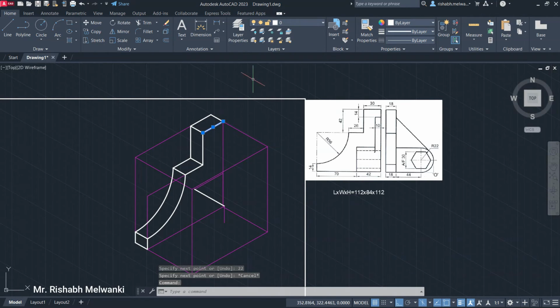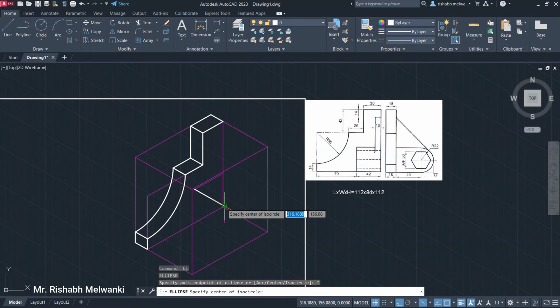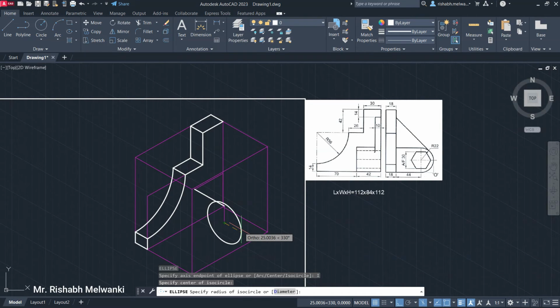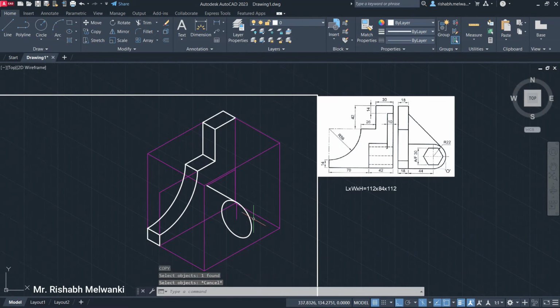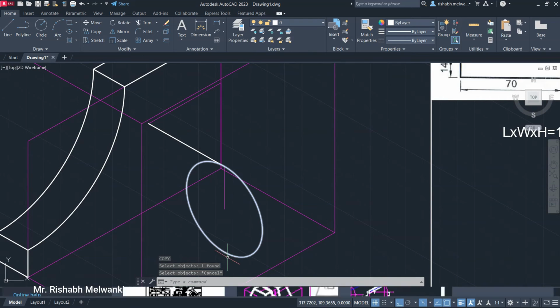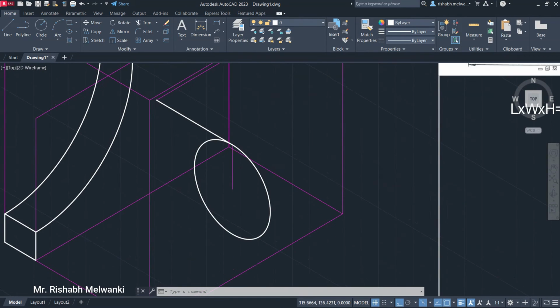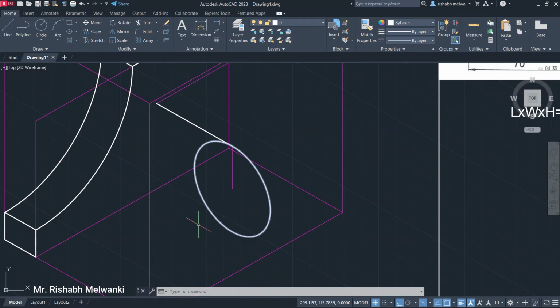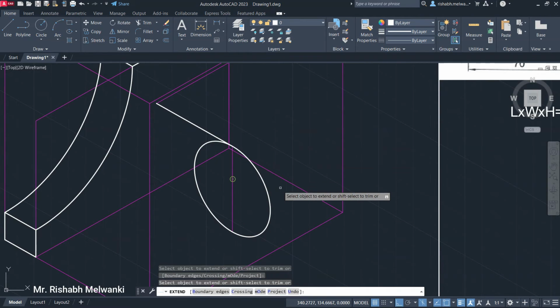Again select the outline, make current, then type the command EL, enter, to draw the isocircle. Click isocircle, specify the center and specify the radius. Radius is 22, so 22, enter. I'll draw the line and complete this so that I can trim the part which is there on back side. So I'll use extend command, EX, enter, extend it.